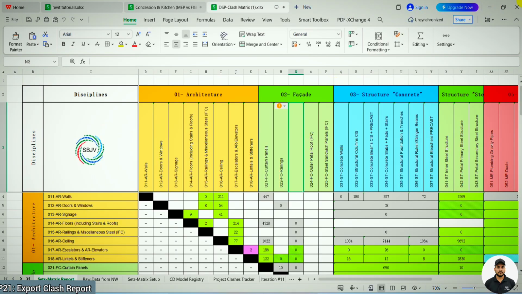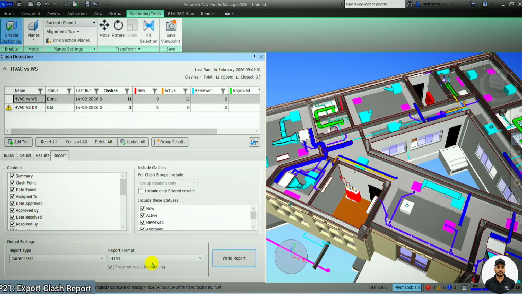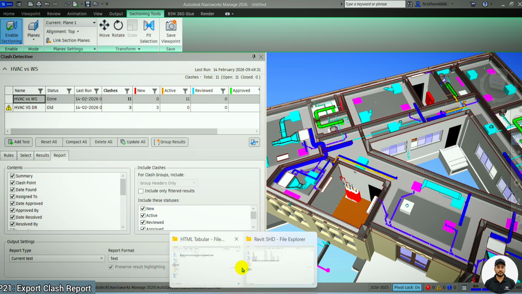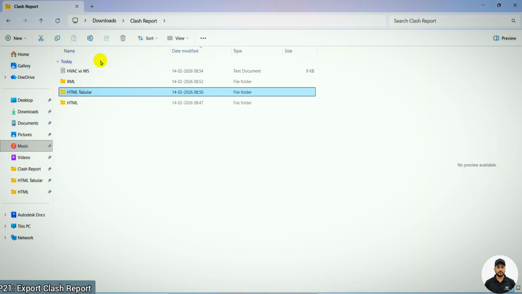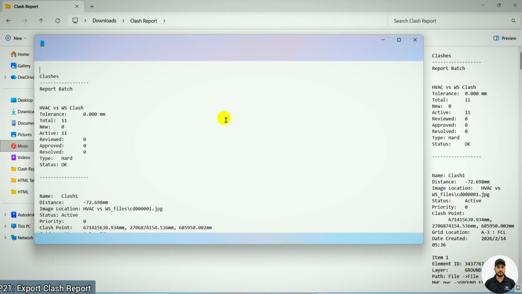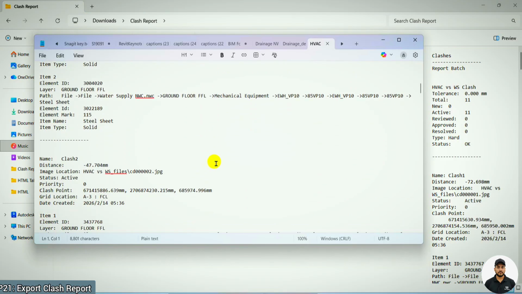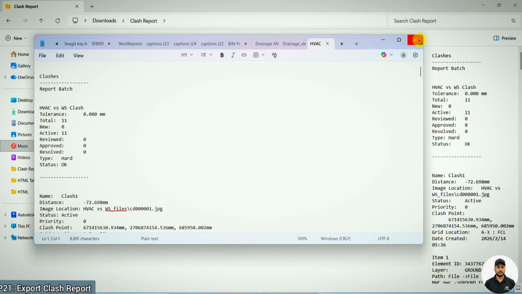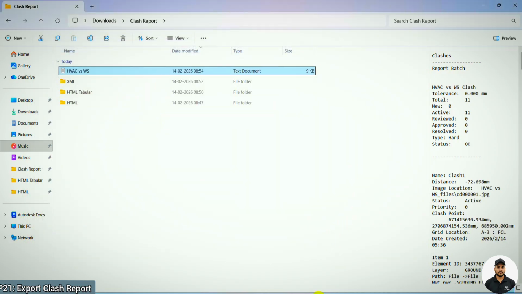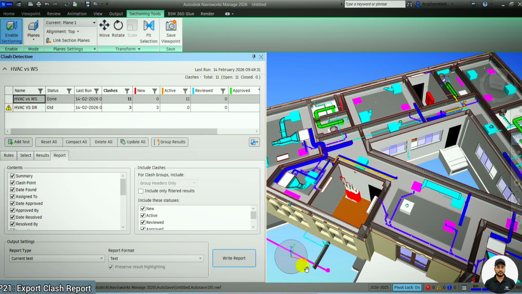Now next one, here you can see the text. In the case of text, it will just export a txt file with written data. Whatever clashes we have, a txt file is created. This one is not widely used, but still the option is there, so you can export a txt file also.